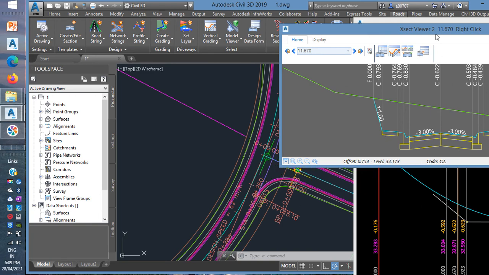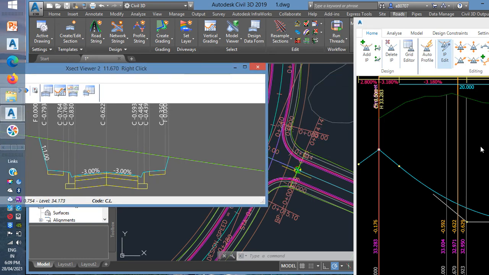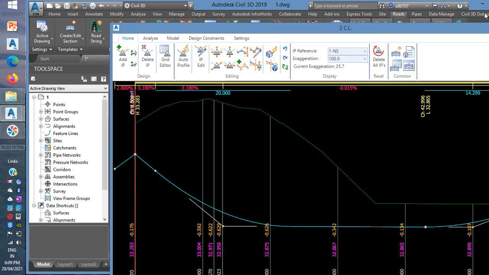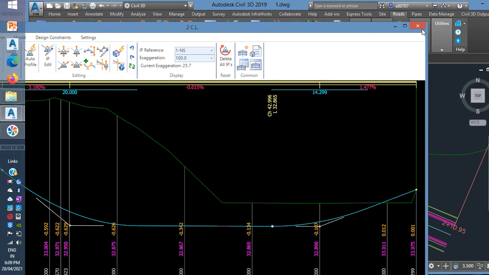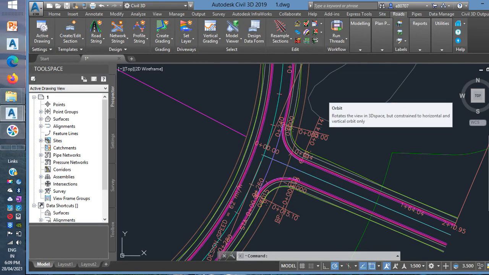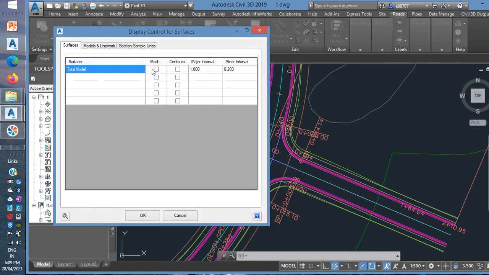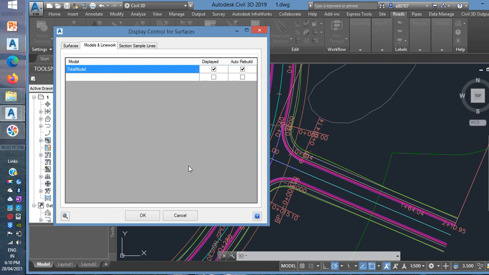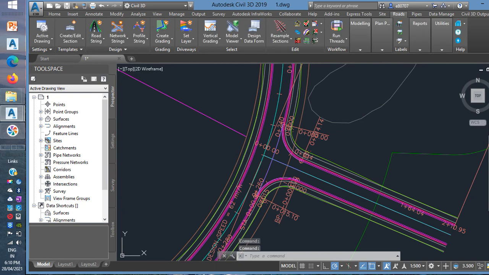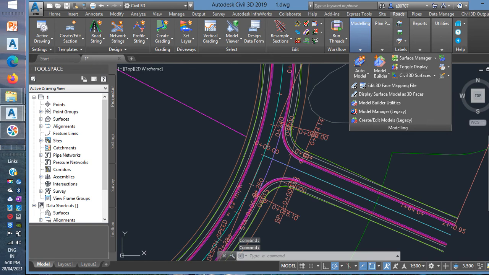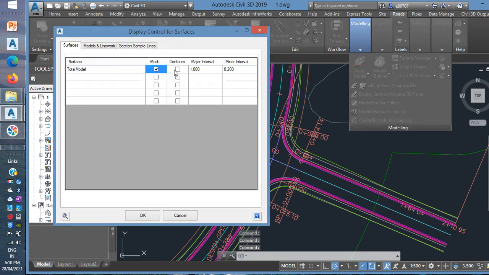The cross section looks like this one, which is in a cut. This is in a cut, and if you are okay with the grading criteria of vertical curve and other guidelines, you can create a surface by going into toggle display, then create a contour, mesh and contour.